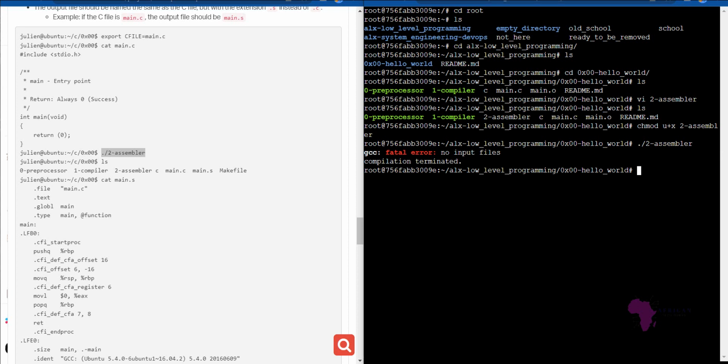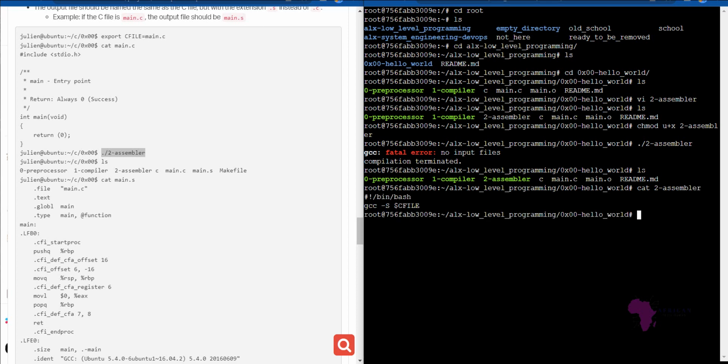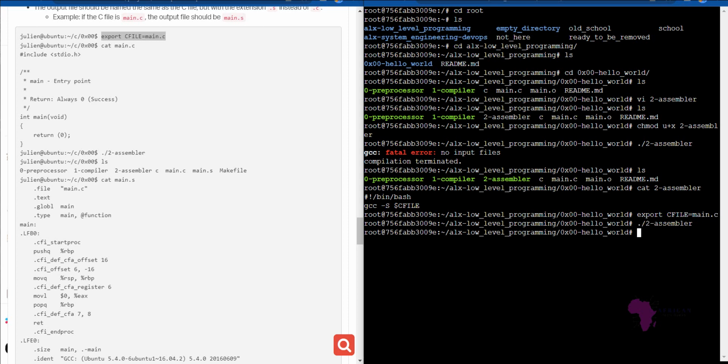It said no input file, so let's look at that. Compilation has been terminated. Now we can cat the assembler file and see what is inside. So we have that, so maybe we need to run this first. Now it has run successfully. So make sure you just follow the steps, otherwise, as I mentioned, it will not give you the correct output.